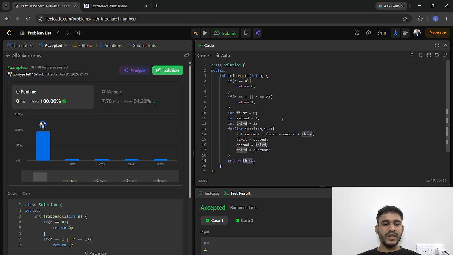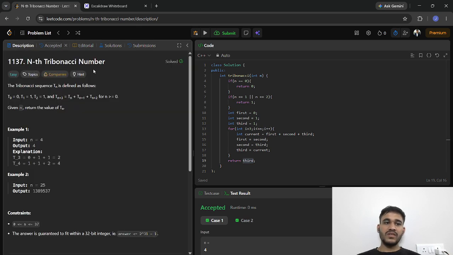So that was the complete explanation of LeetCode 1137 and the Tribonacci number in C++. Here we covered problem understanding, Tribonacci logic, optimized iterative solution, code explanation, and complexity analysis.